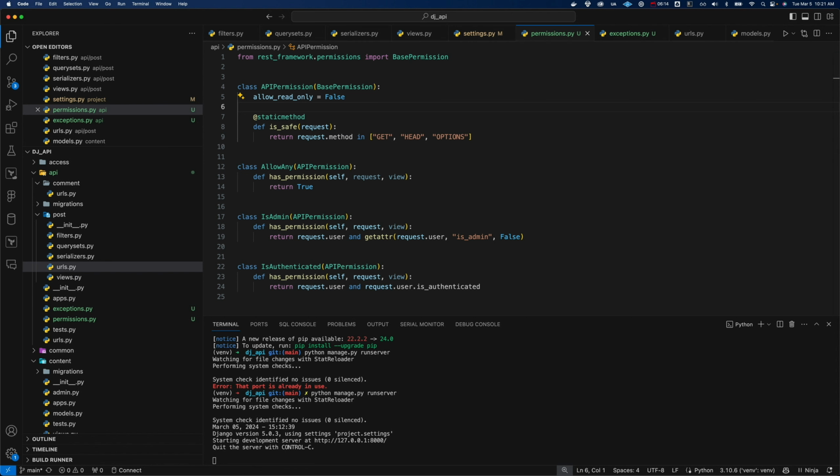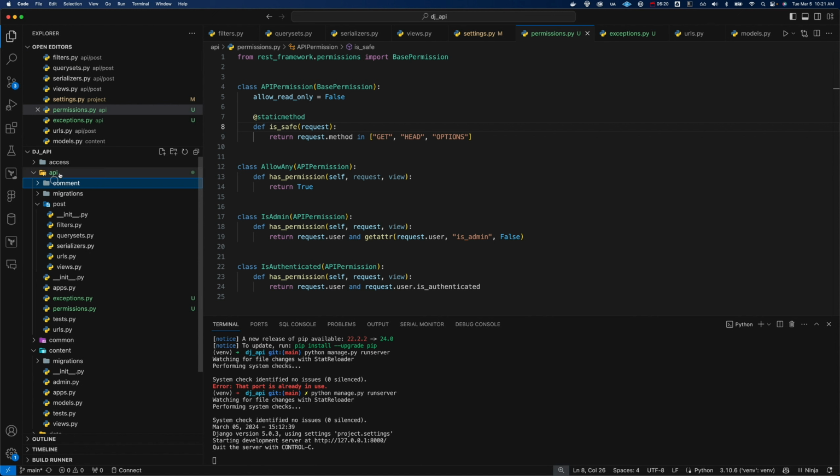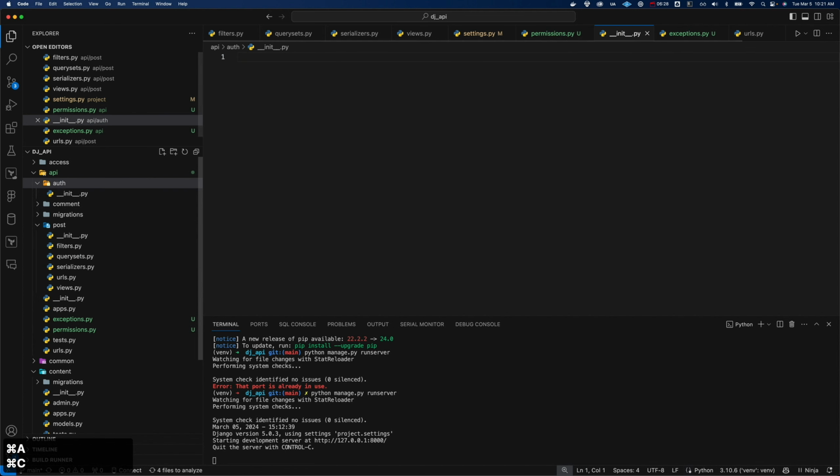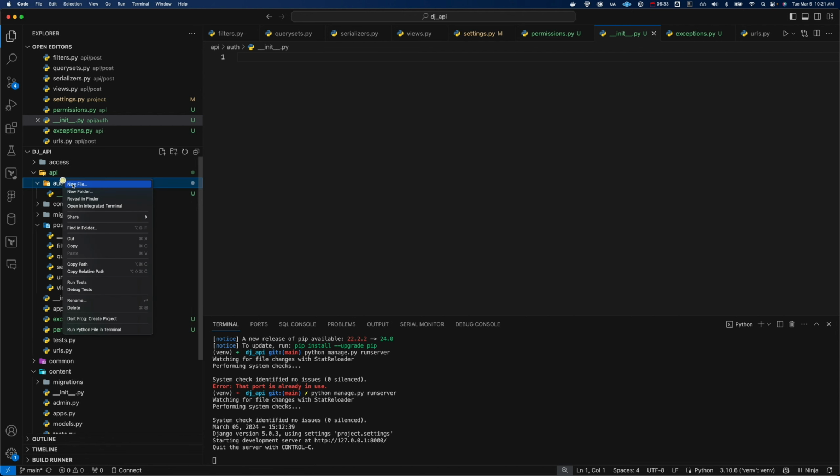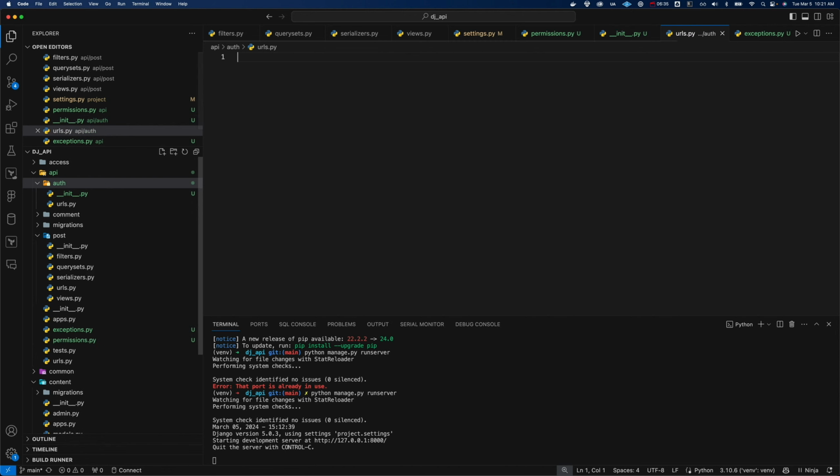All right. Next up, we're going to start getting our auth endpoints figured out. So right inside API, I'm going to make a new folder. We're just going to call it auth. And we're going to put in an __init__.py in here. And then inside of auth, we're going to also make a urls.py, which we'll fill in a bit.